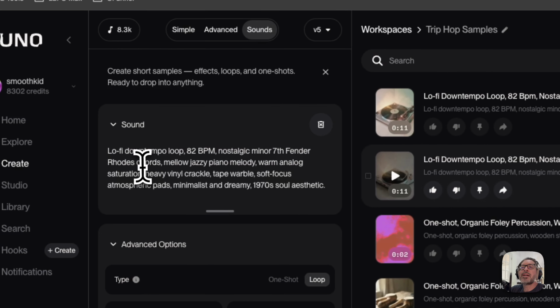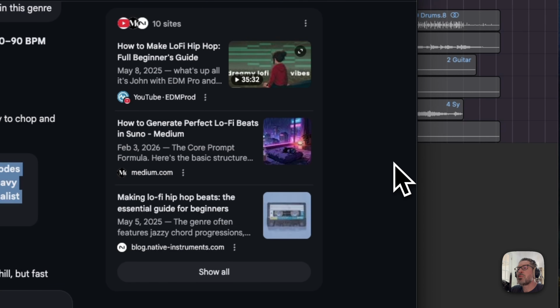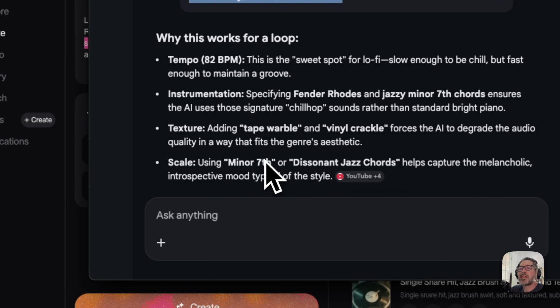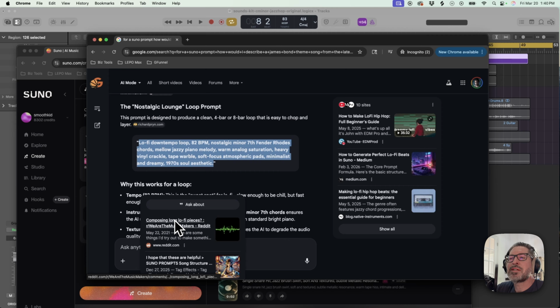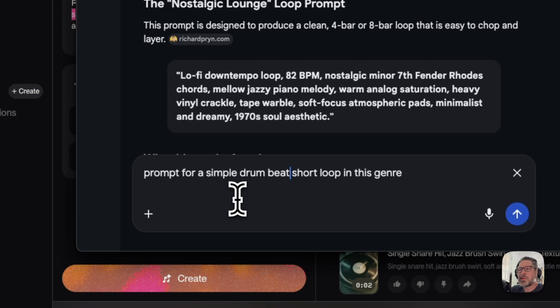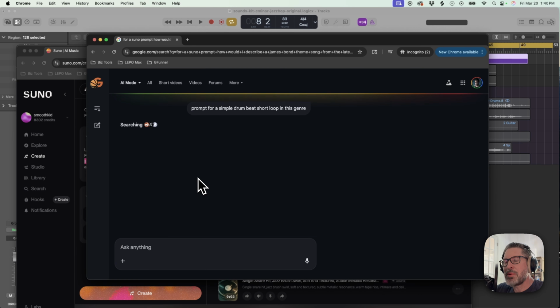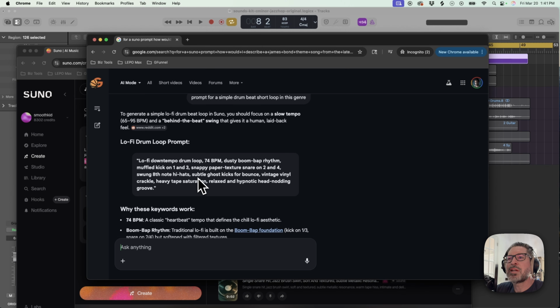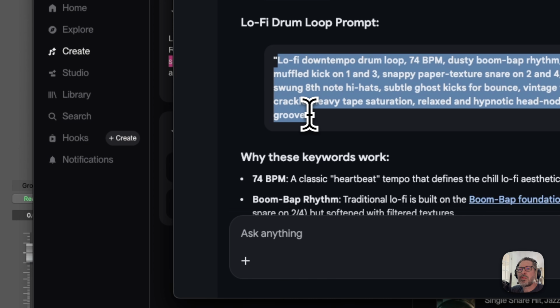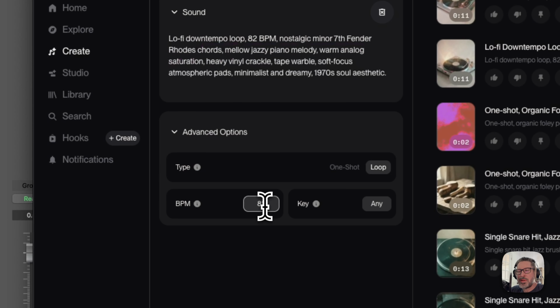Okay, so I see I have the Rhodes. So that's given us Rhodes piano. I should have indicated that I wanted a drum loop. Let's see here. Drum beat loop. Okay, my bad. I wasn't specific enough. So that's cool. It gave us some Rhodes that we can use. And yeah, we can pull those in, guys.